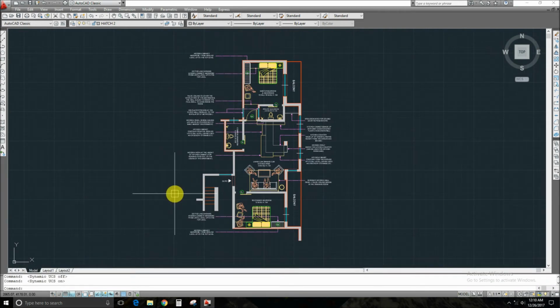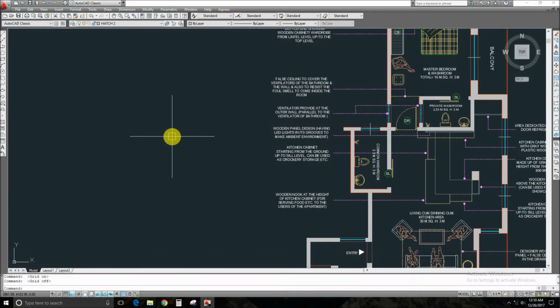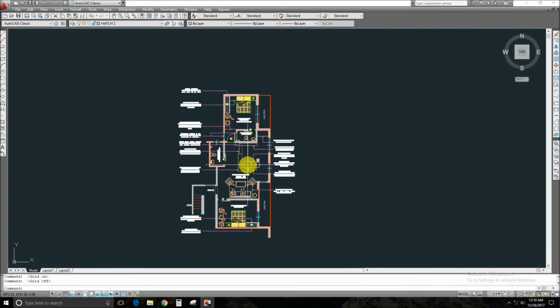By the F7 command I can turn on or off my grid. Here you can see that my grid is on. Now you can see that my grid is off.